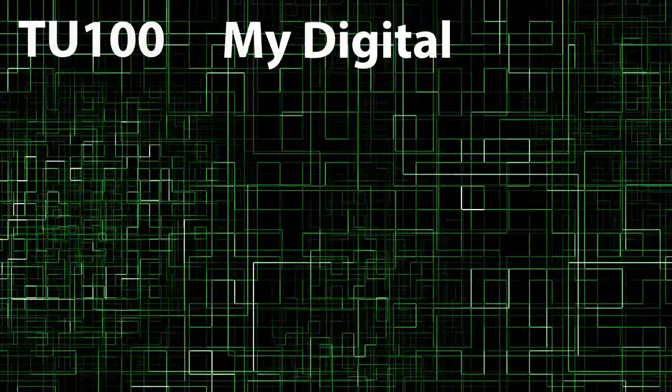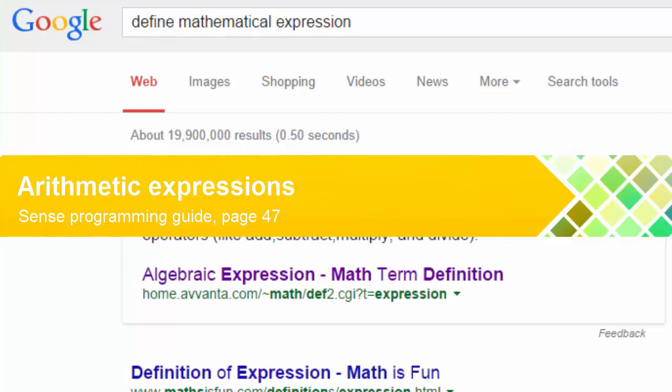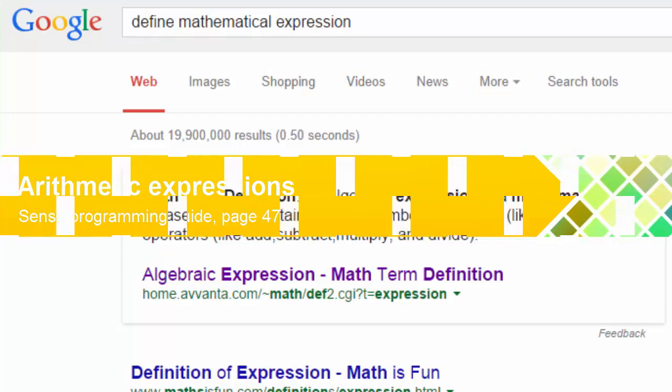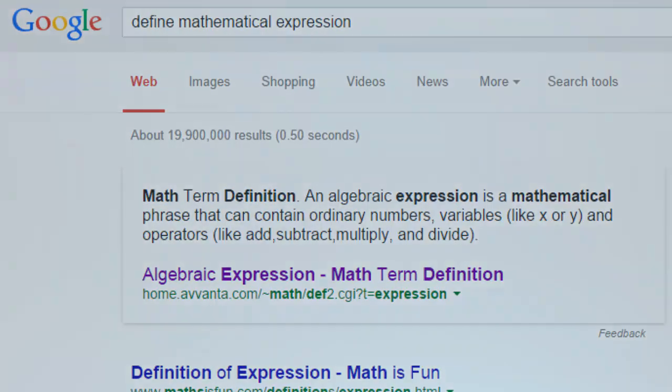TU100, My Digital Life, Sense and Sensibility. An expression is something that can be evaluated, in other words, worked out, to produce a single value. The expressions that most of us are familiar with are arithmetic expressions like these.